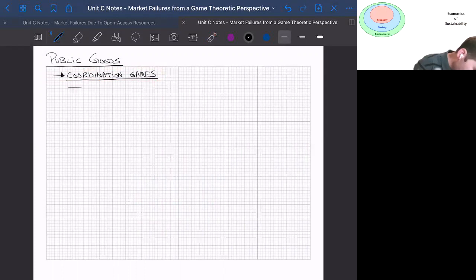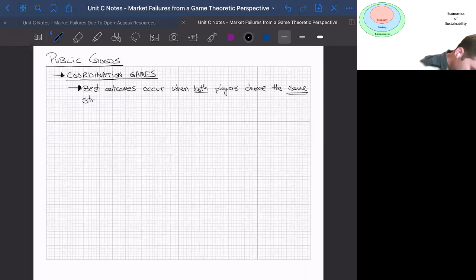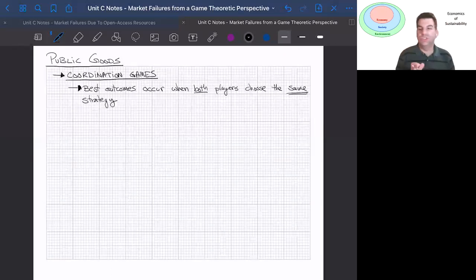These are cases where the best outcomes occur when, I'll say both players here, but we can generalize this to more than two players, both players choose the same strategy. So this is the most generic form of what we mean by these coordination games.